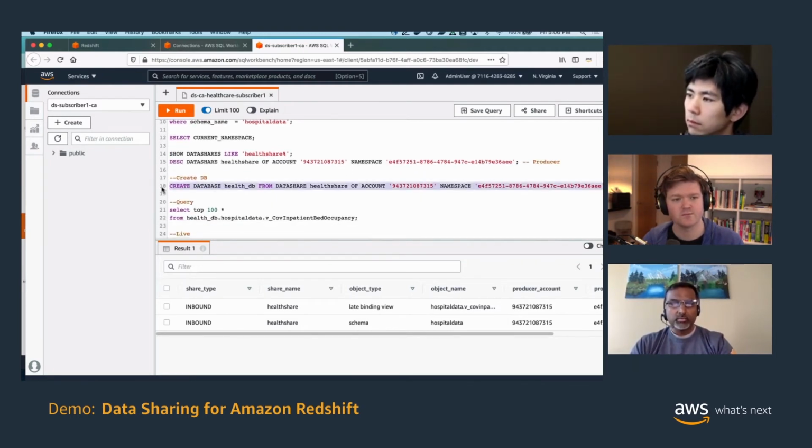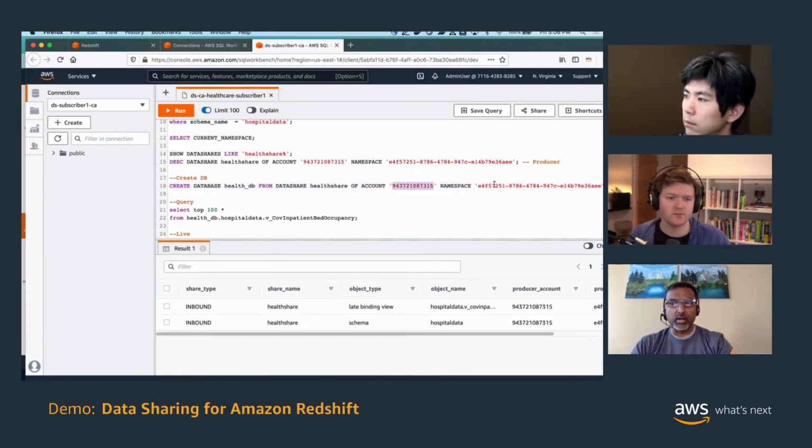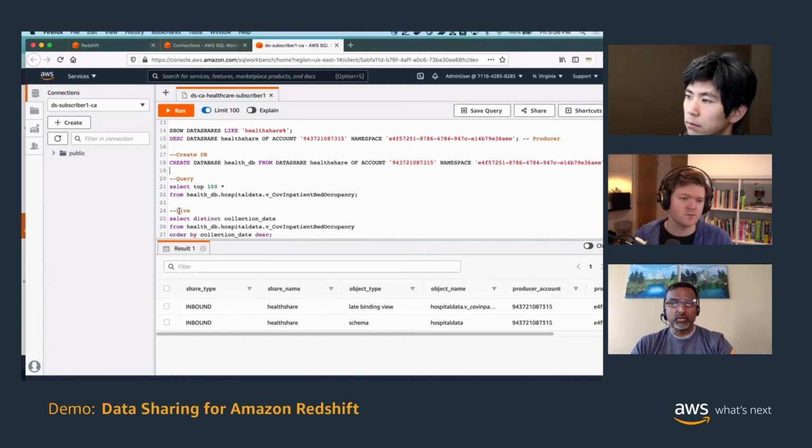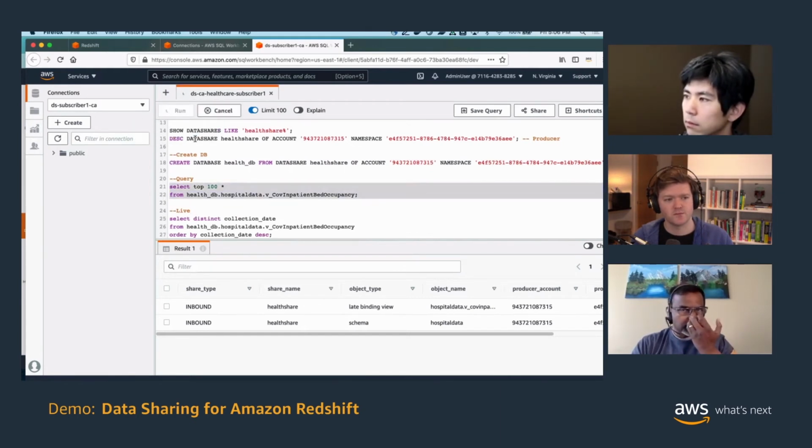Then similar to the single account, we need to create a database. It's just a reference to that data share, HealthDB data share, with the producer account or provider account and the cluster name. So I need to execute that. Once that is done, you can just go ahead and query that data. So I'm going to query this data set.